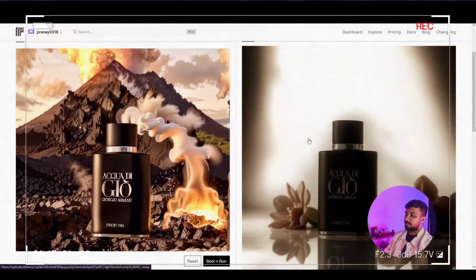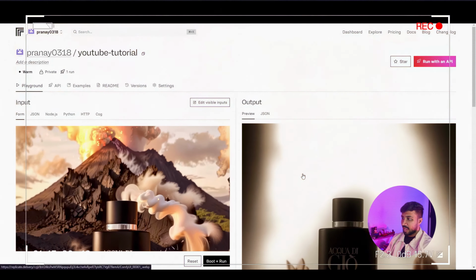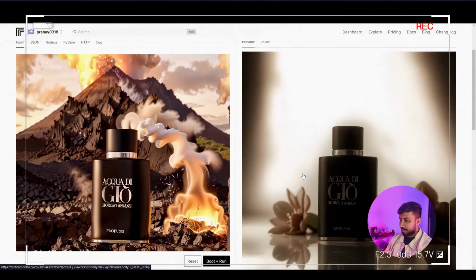And there we have our output. You see this image turn into this image, just like that. And you can deploy this, run it with an API.